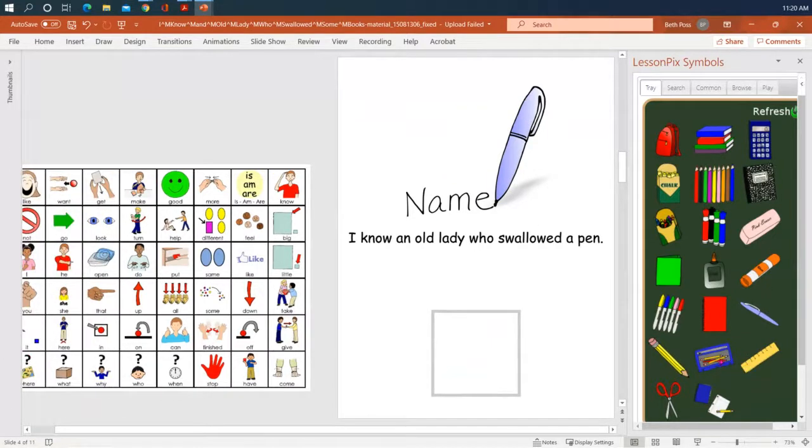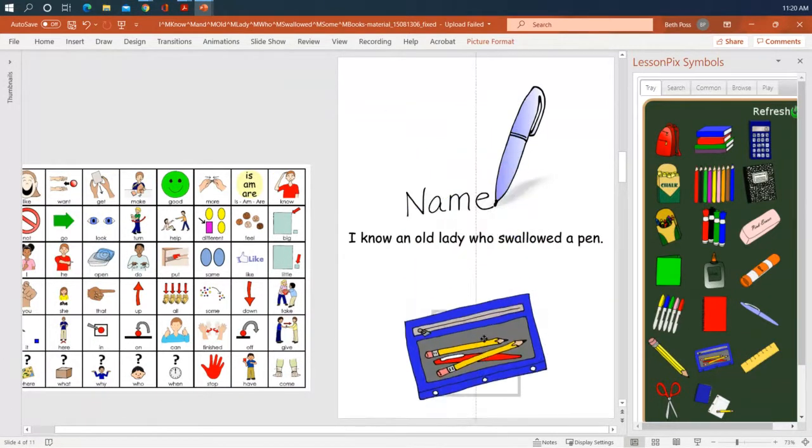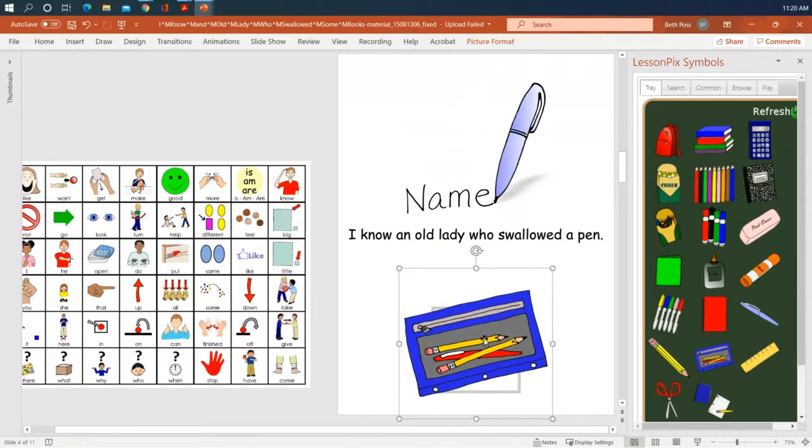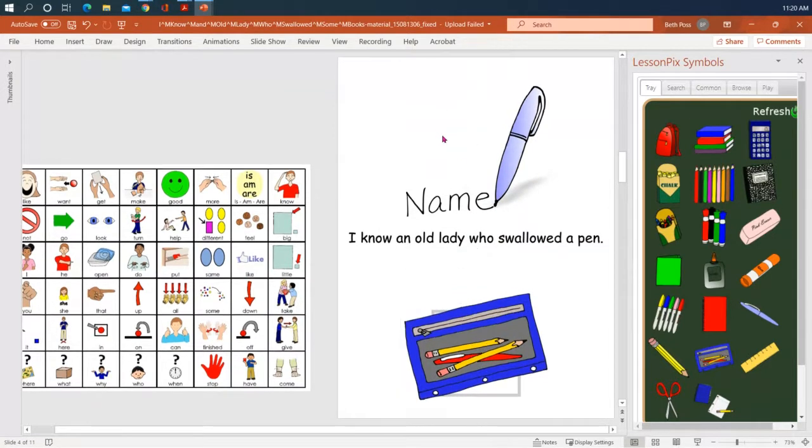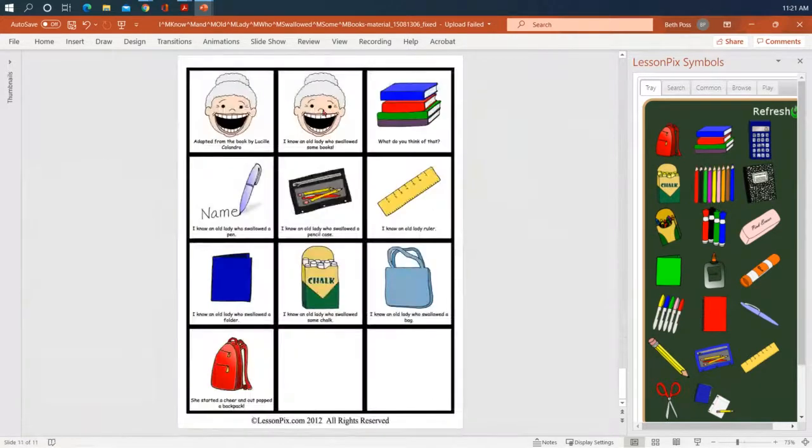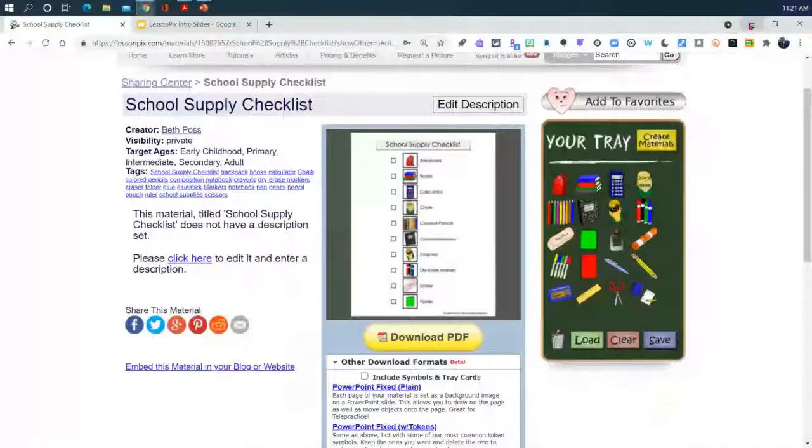What do you think she's going to swallow next? If we know this type of story, she needs something to put those pencil cases in. So we can make this a very fun activity, completely printable as well. If I had printed it, I would have had all of these images to do as my matching activity also.